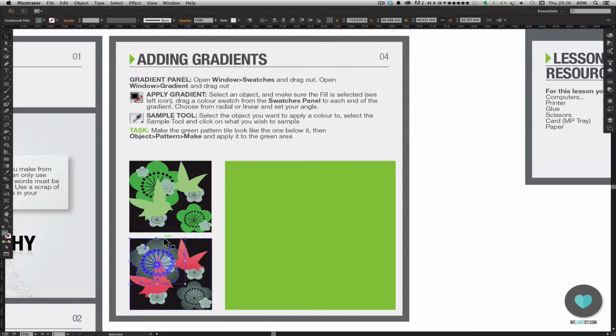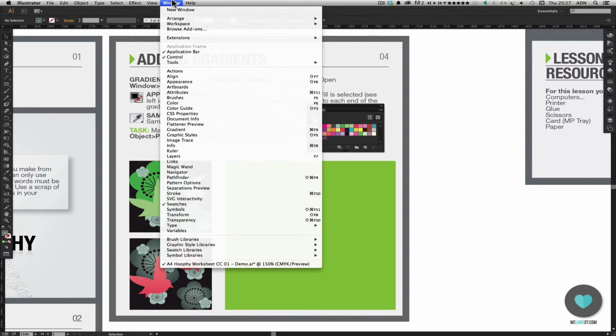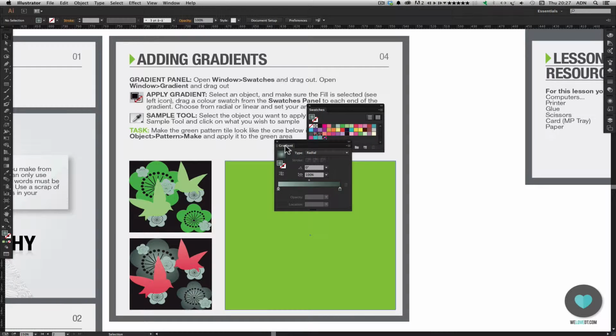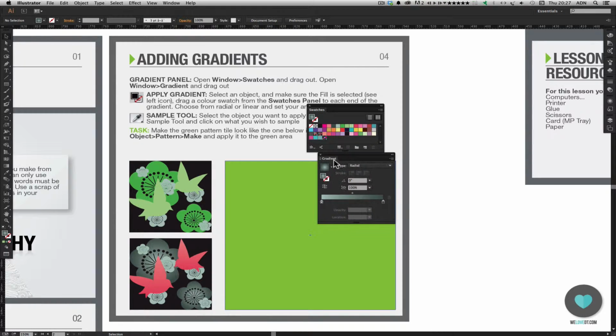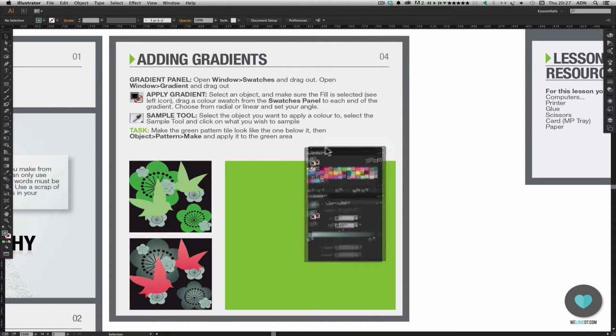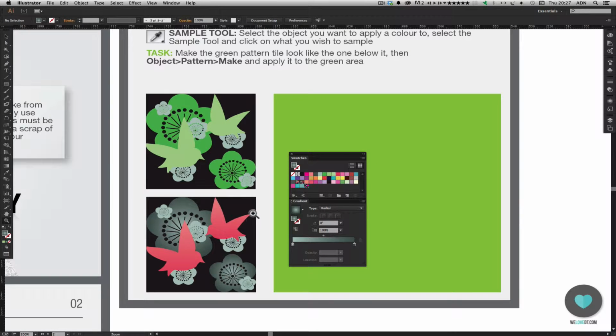In order to do this task, we need to open a couple of panels: Window, Swatches, and Window, Gradient. Now I'm just going to drag the gradient panel by the word gradient and snap it, indicated by the blue line, onto my swatches. So when I move one, it moves the other in conjunction. I'm just going to zoom in a little bit onto this area.